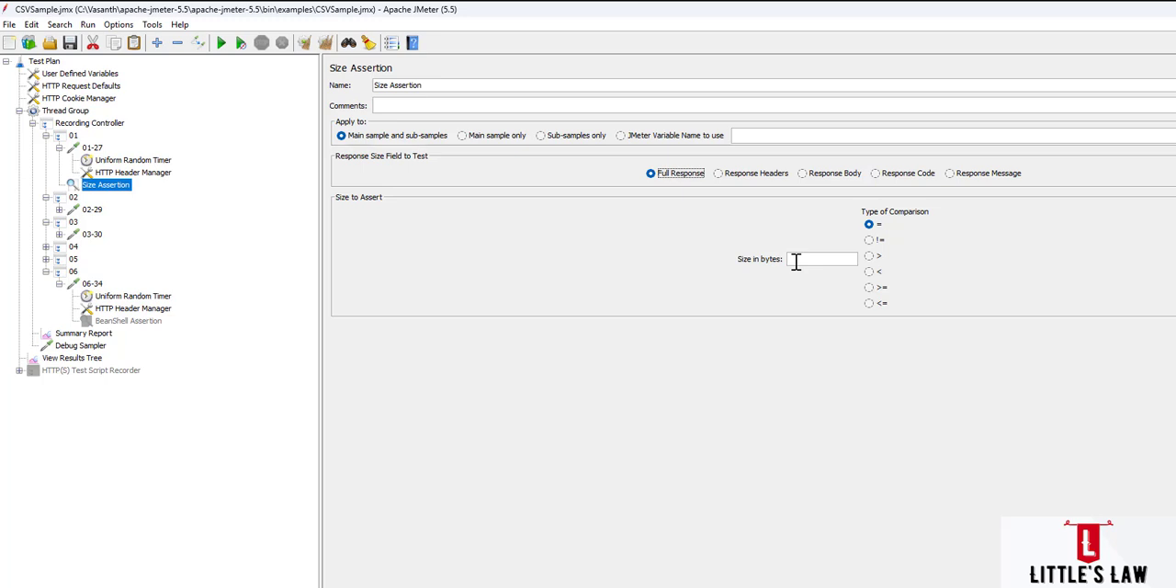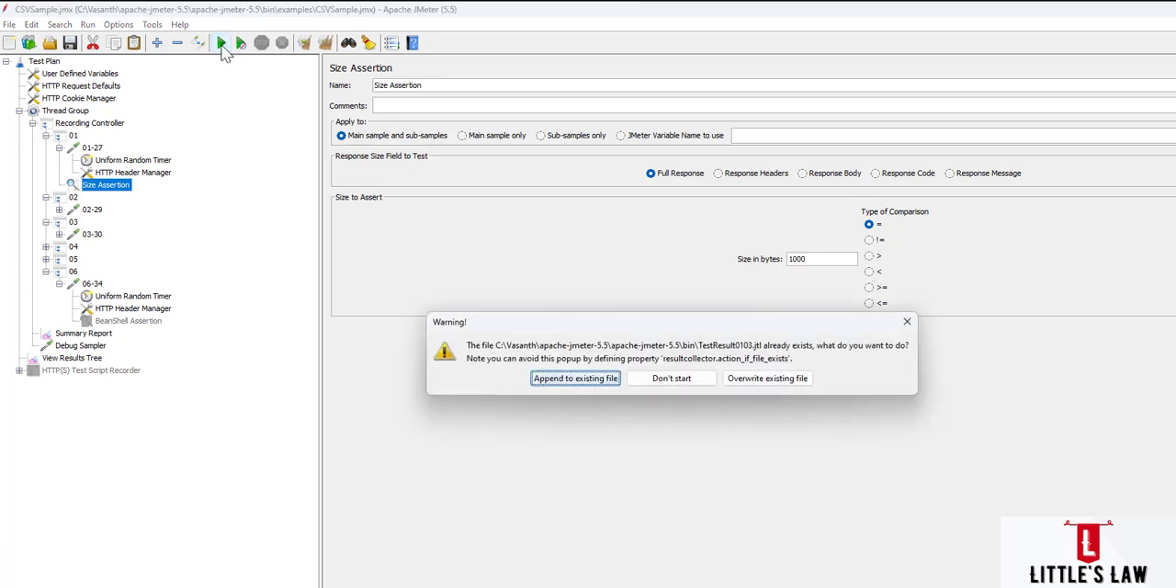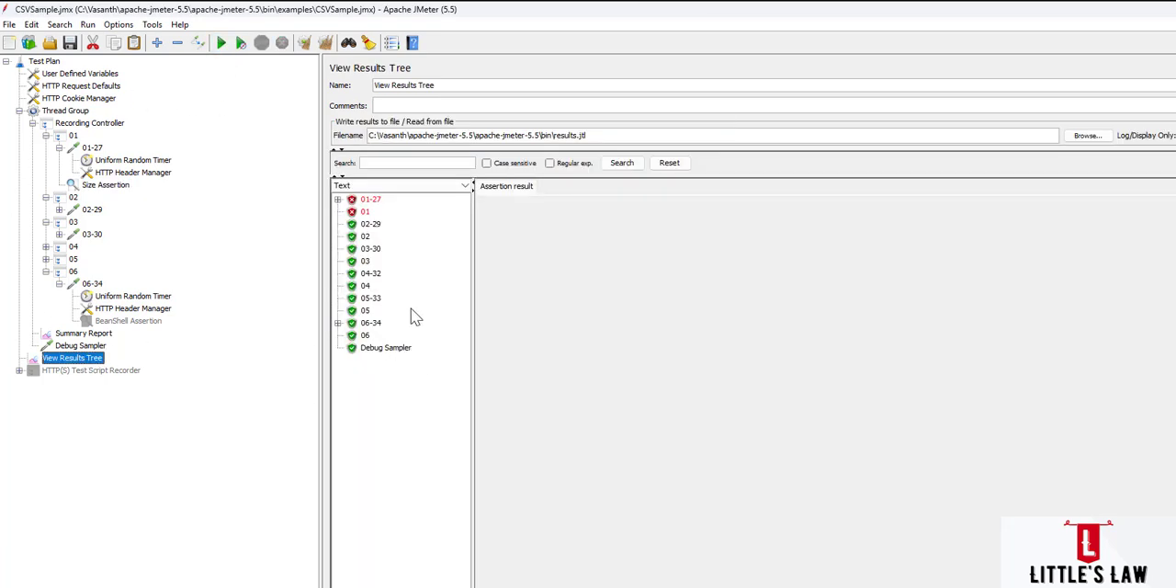I'm going to give a size of 1000 bytes, and the comparison type is equals. So if the size in bytes is equal to 1000, this condition will pass, otherwise it will fail. Let me run the test and go to the view results tree. This has failed because the response is 5419 bytes. That is the actual size of the response, so that's the reason it has failed.